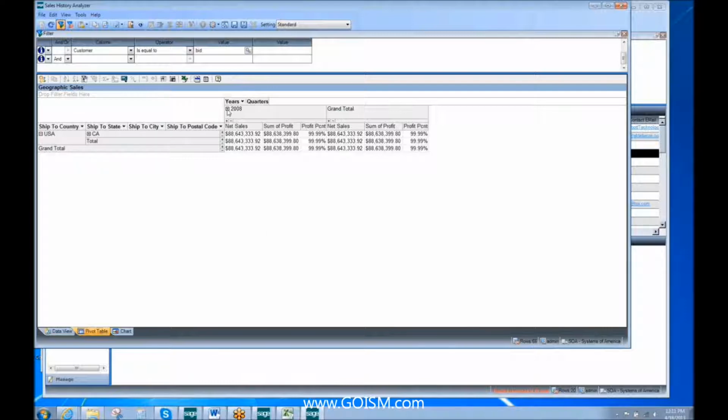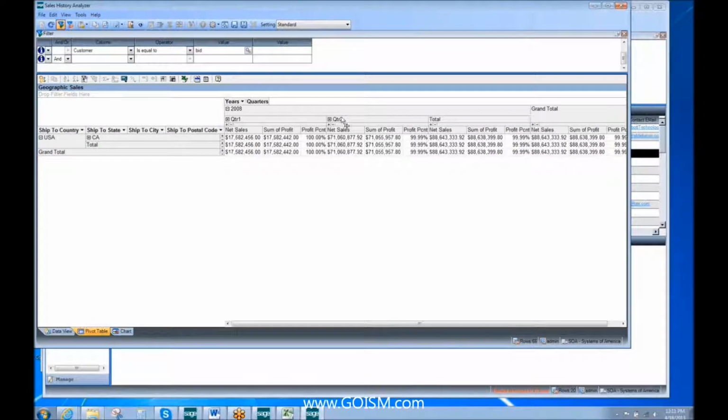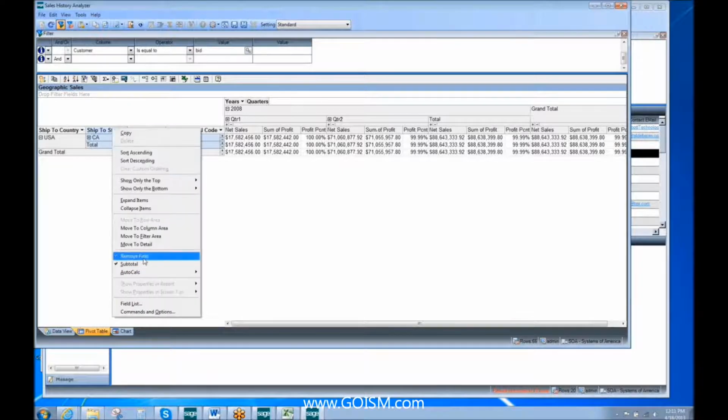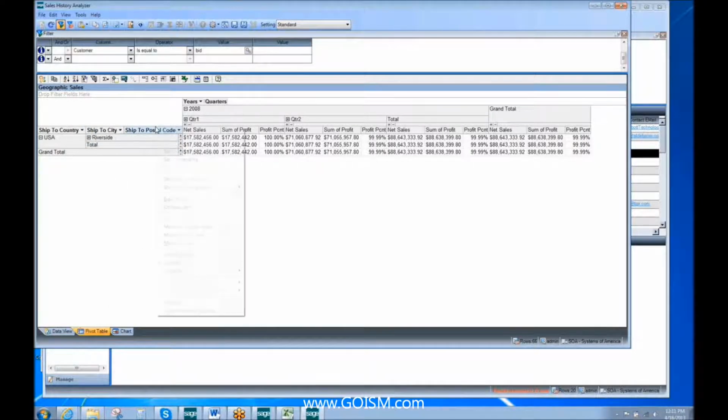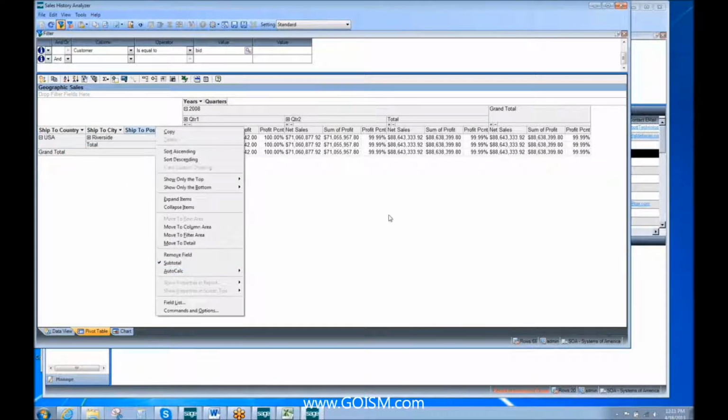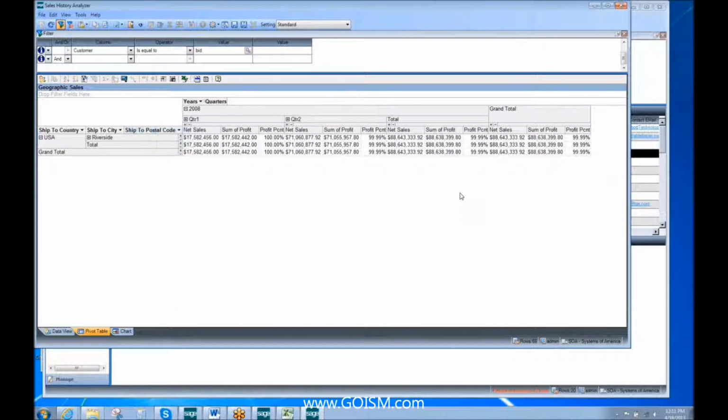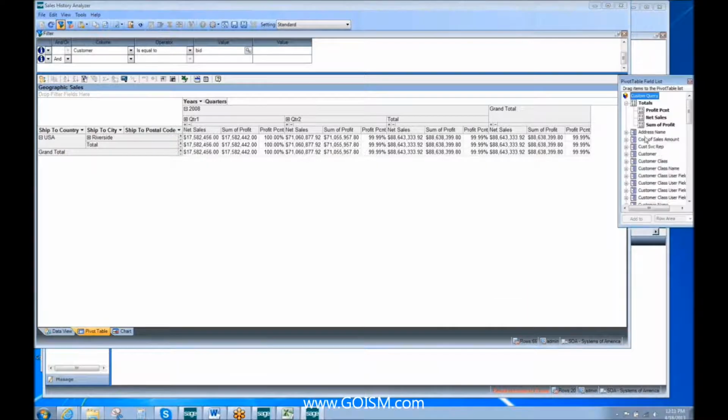But they give full breakdowns by quarter, by date. You can rearrange the field. You can say, I don't want shift to state, but I want to add a field. Go. Field list. Maybe I want to add address name to my grouping.